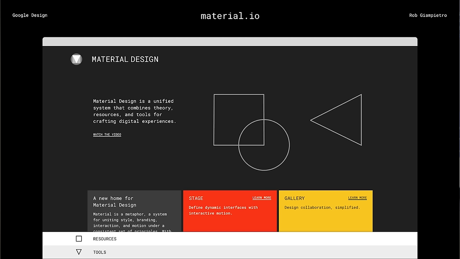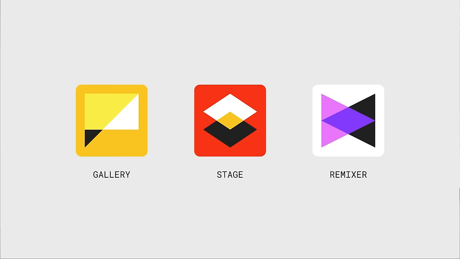So sort of a site where it can be more broadly accessed by lots of different teams. It also announced three new tools for designers. Gallery, which is a way of collaborating in a secure environment for product teams. Stage, which is a way of creating motion in a way that's closer to engineering and easier for designers who are not motion designers by trade to get prototypes up on their feet.